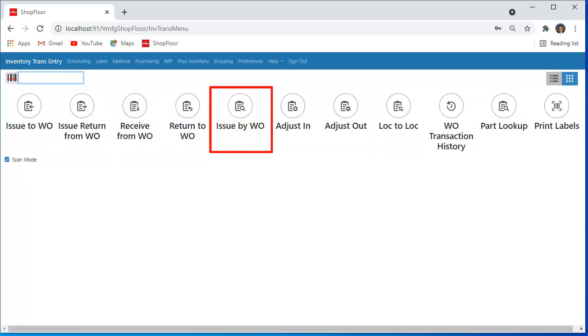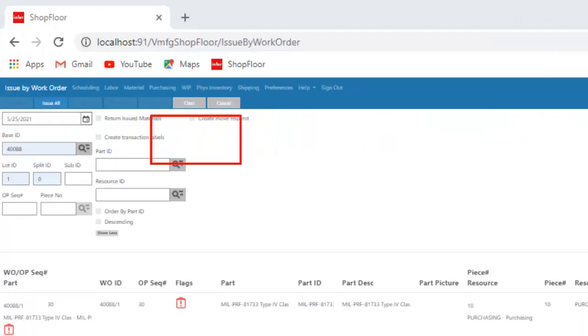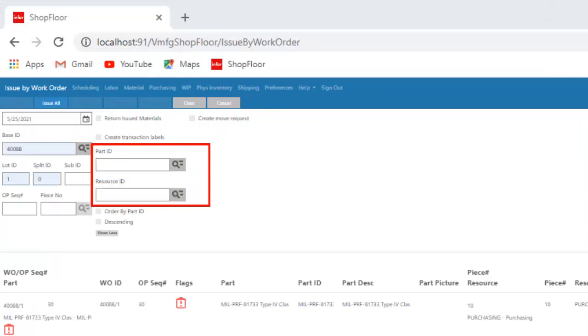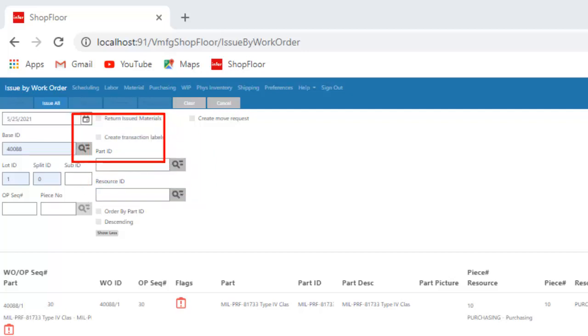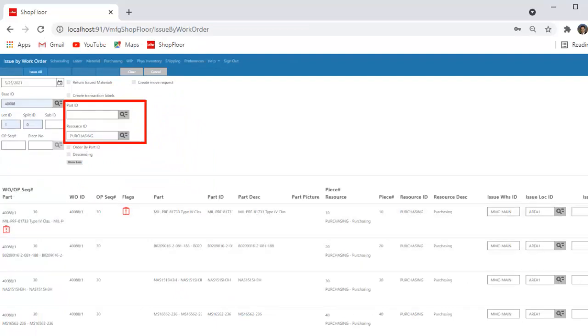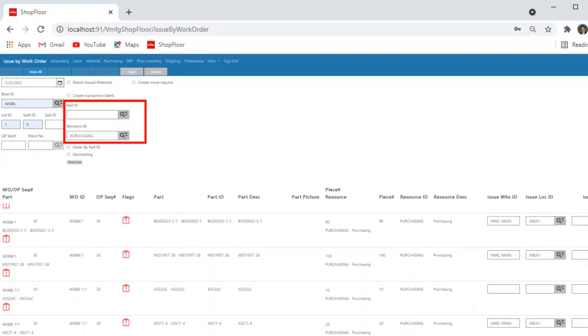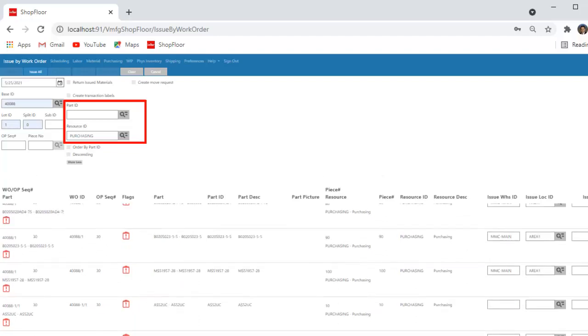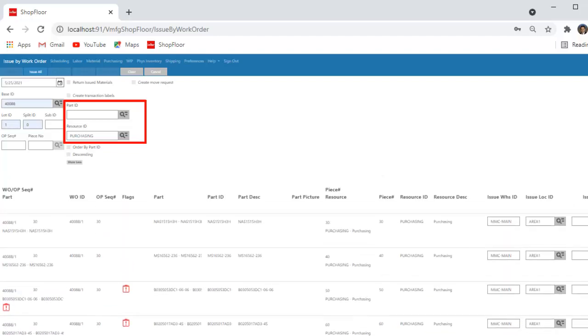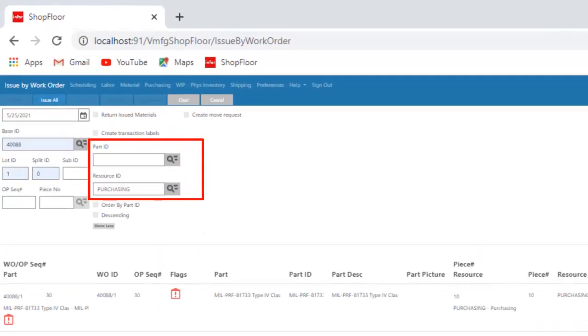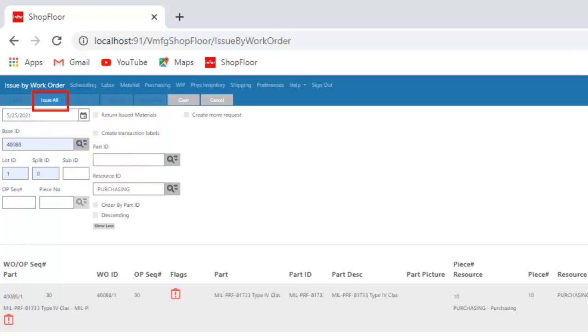Let's explore the issue by work order functionality. Inside of this window, I can filter down by part ID, and I can also do it by resource ID. So I'll do that in this case. I'll select one of my resources and filter it down a little bit further. As you can see, we'll look at that one operation underneath the work order, and I can issue all the materials to that operation. I can use the issue all functionality that exists here.